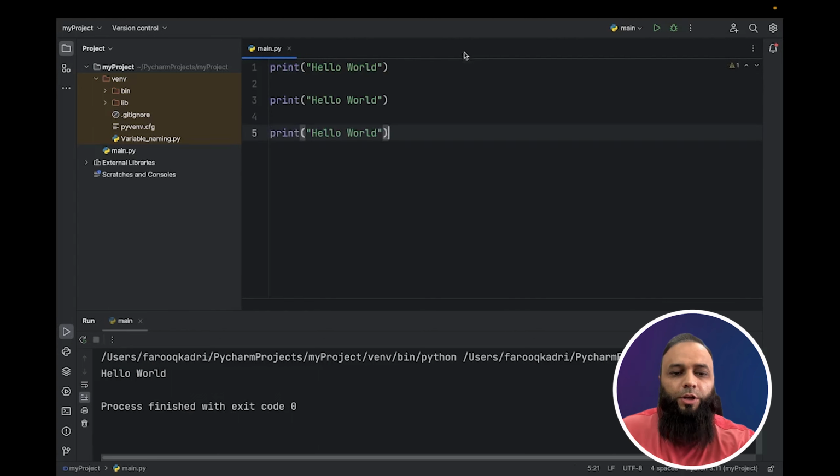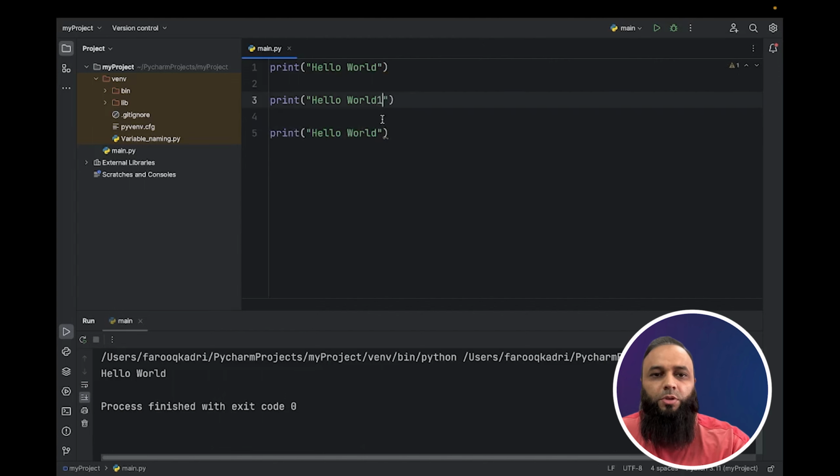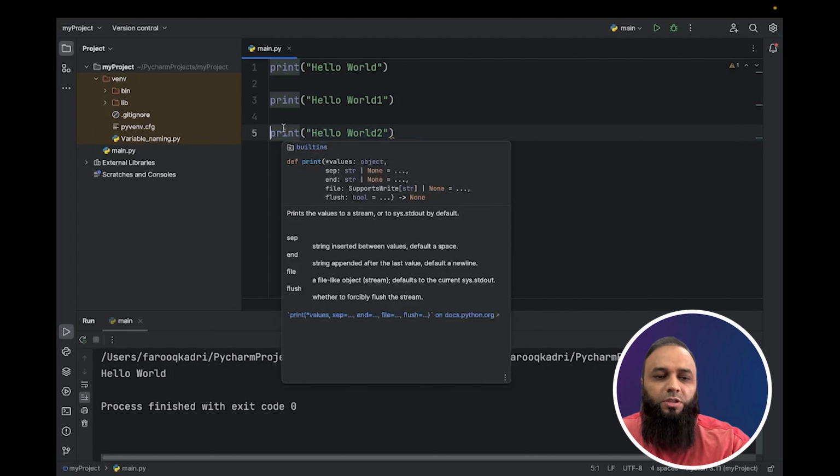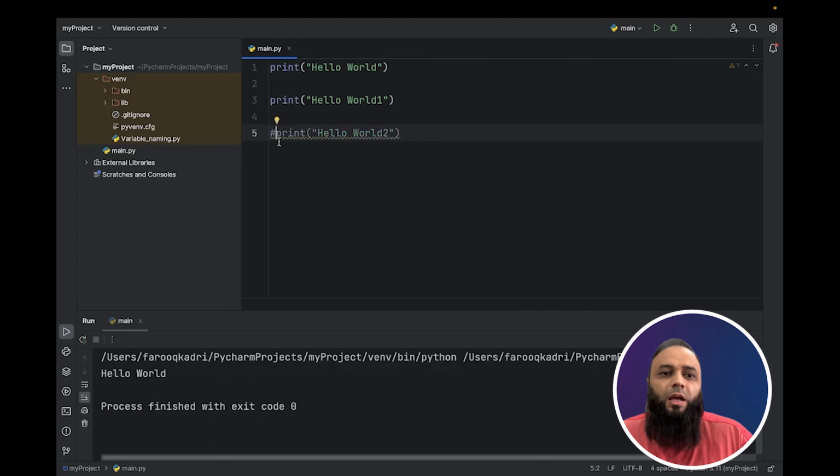Now sometimes I have a few lines of code and I don't want to print certain lines of code. In that case, what we can do is use hashes. So this is what a hash sign looks like, and this is what we do to comment code in Python.